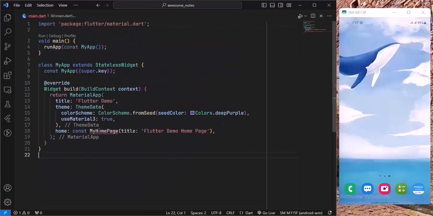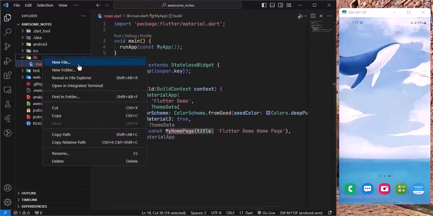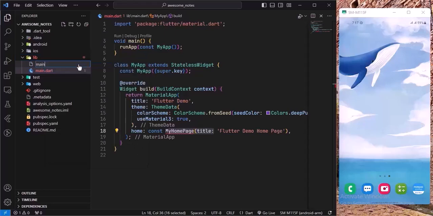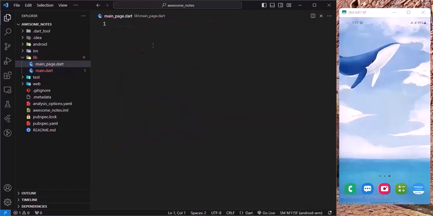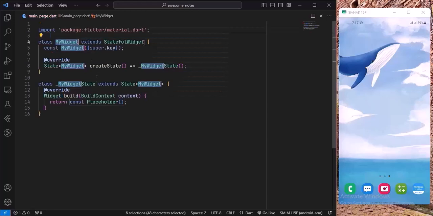Okay, so let's create our own homepage. Go to the Explorer, right click on the lib folder and create a new file, and we'll name it main_page.dart. This is going to be a stateful widget because we'll manage some state in here, and we'll call it MainPage. Very good. And as the main page, we will return a Scaffold.